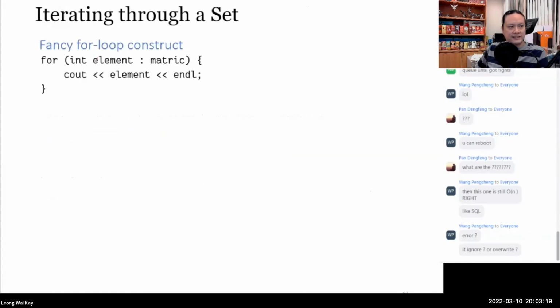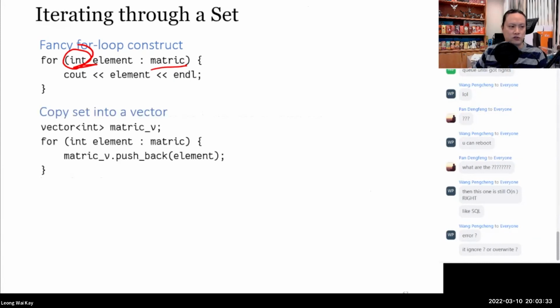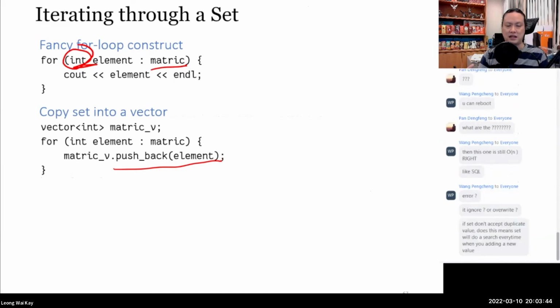Again, use fancy loop construct. Okay, since matrix is made out of integers, so this element must be integer. Okay, so this will loop through every element in the set. Again, you want to convert set to vector, then you just do this. But again, the set has no notion of ordering. So whatever comes out, okay, it can be any arbitrary order. Most of the time it's sorted, but it can be any arbitrary order.